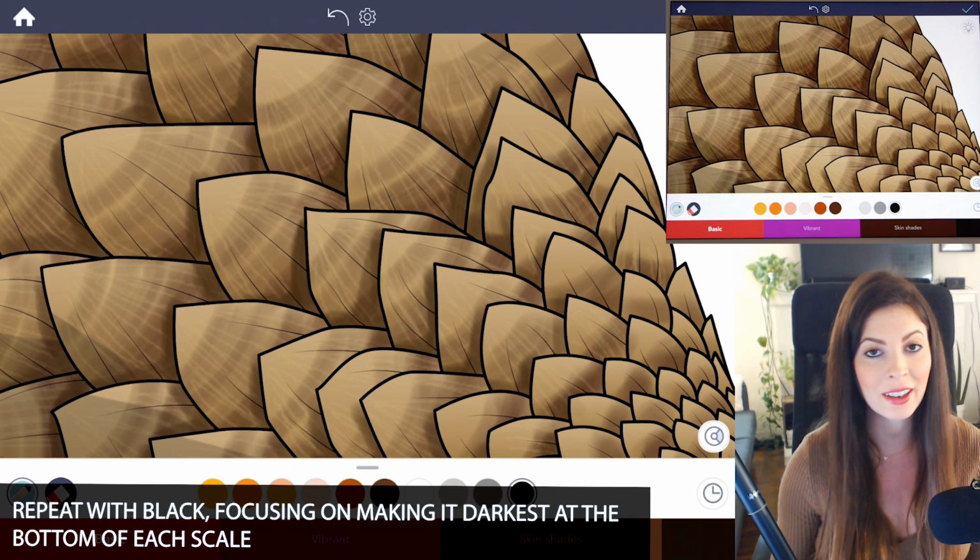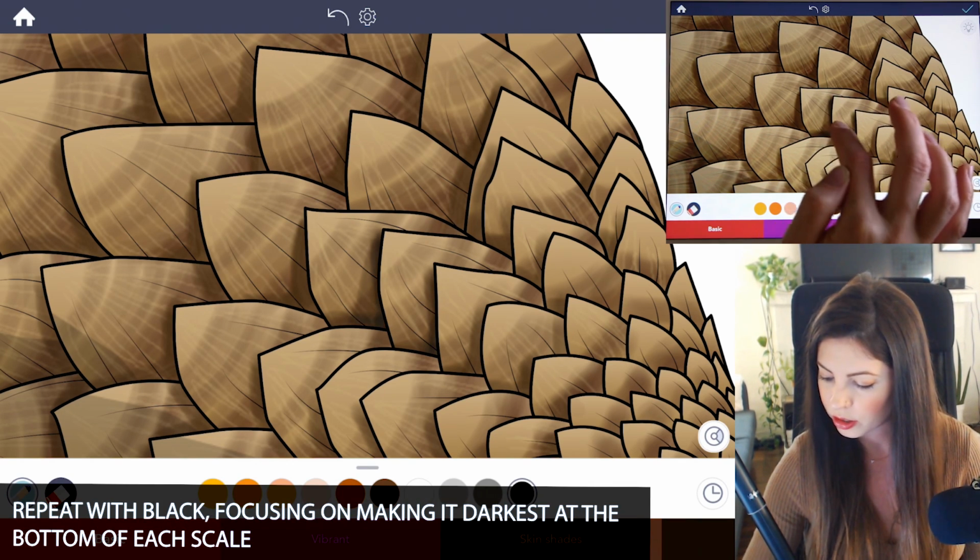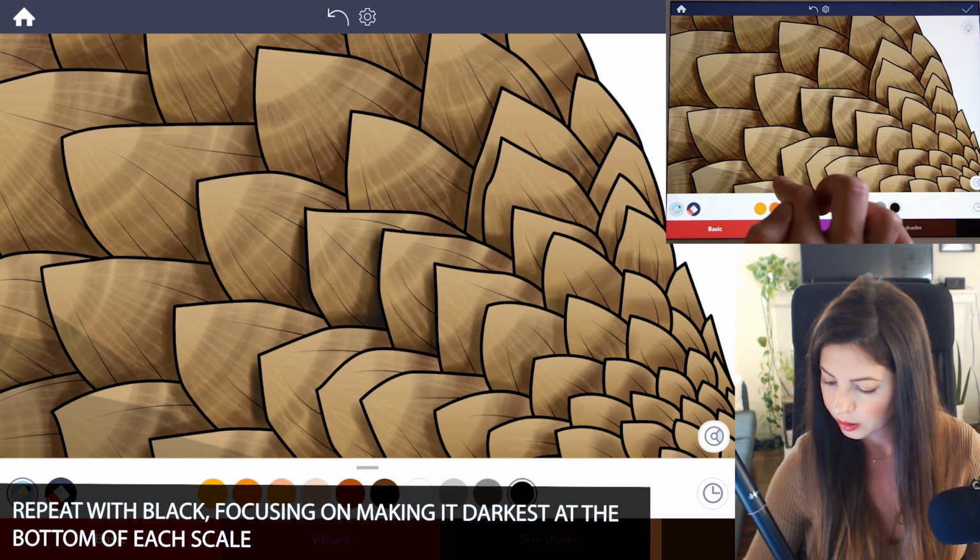And then with the basic black, do the same thing again, just focus even more on those edges. So we're just darkening those shadows even more.